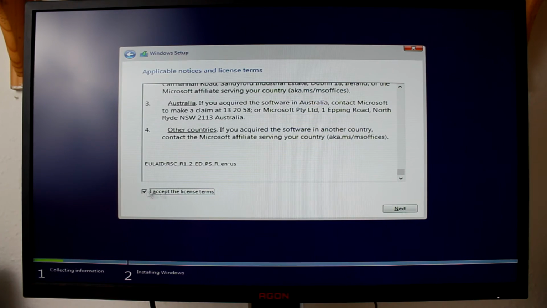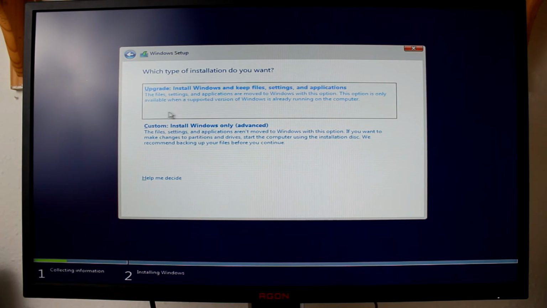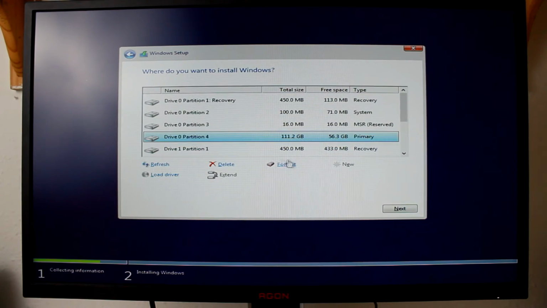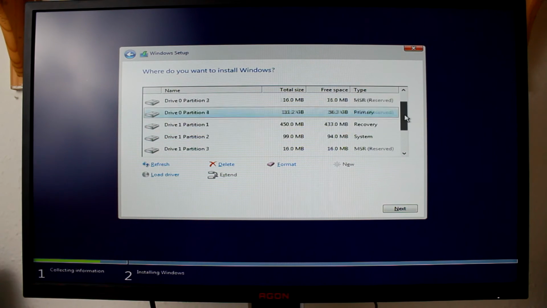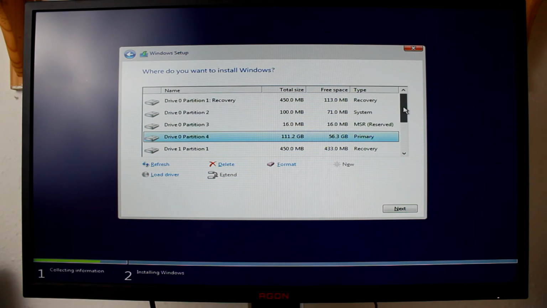Read and accept the terms carefully, just as I do. Here you can either upgrade your Windows, which keeps the files, settings and applications, or move to Windows with this option. This option is only available when a supported version of Windows is already running on the computer. But we're gonna do a fresh install, so we're gonna choose custom.